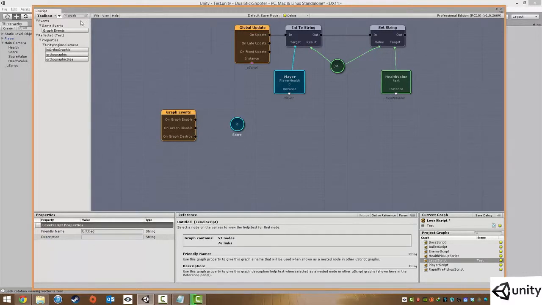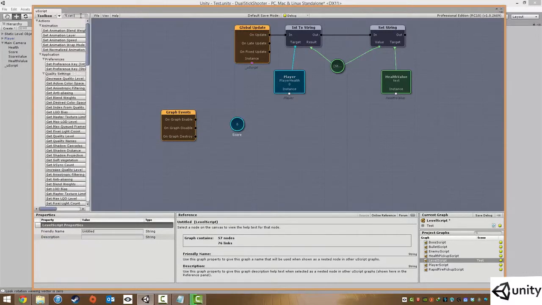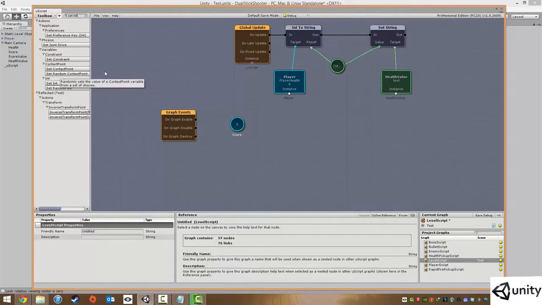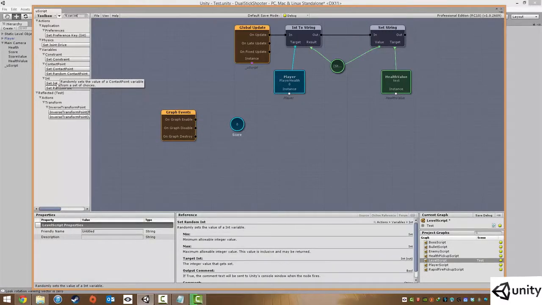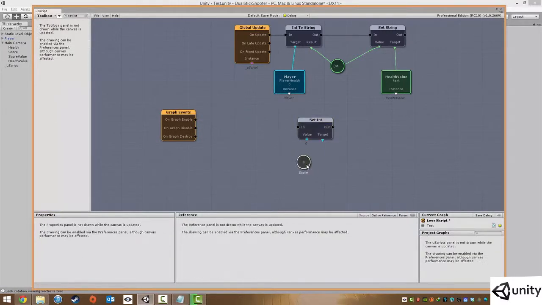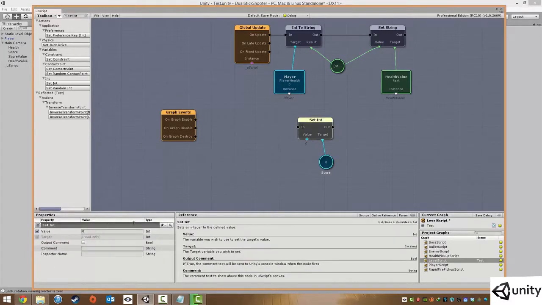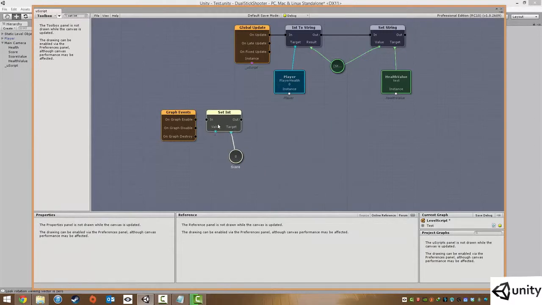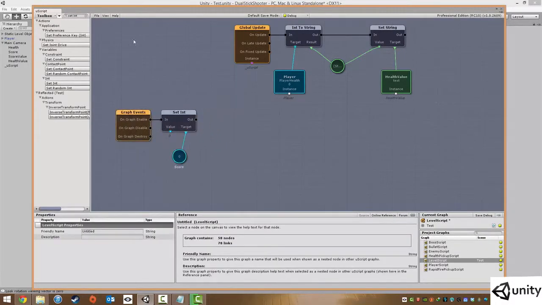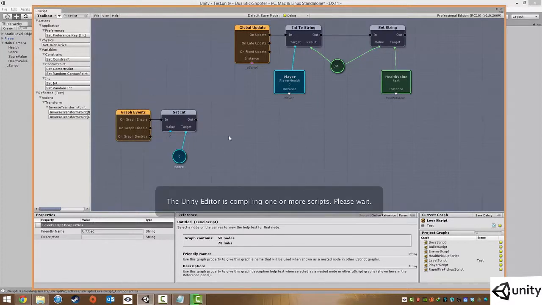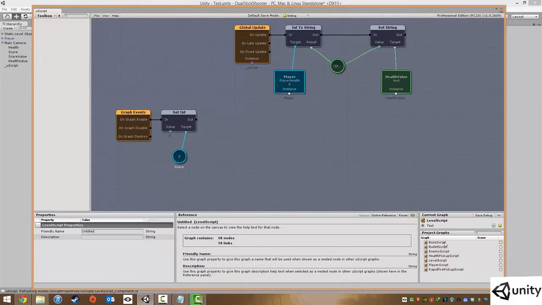So on graph enable we want to set our integer. Set integer, target is score, and we want to set that to 0 just to make sure that every time we start the game we start off with 0 score. So with that set up, we can now save this. It's really important that we do save it, because now we need to reference this integer in our enemy script and our boss script.